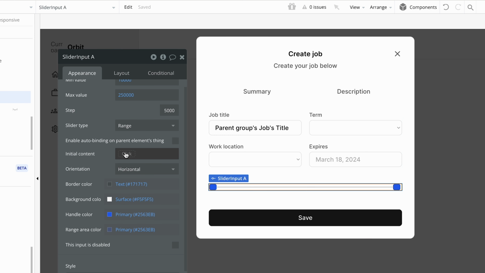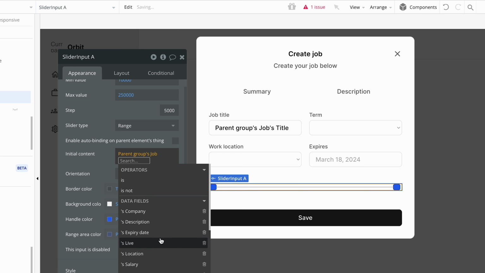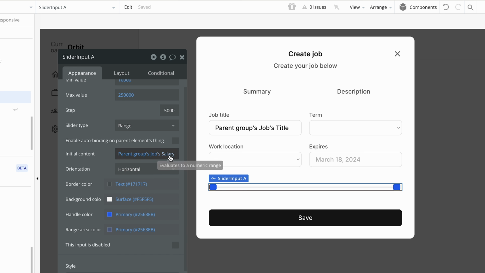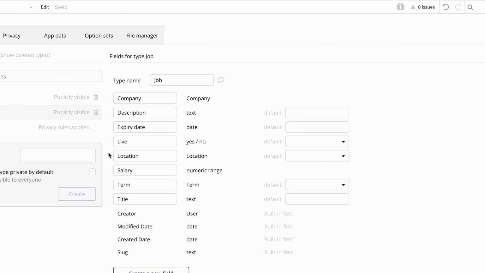So the initial content we're going to get from parent group's job's salary. And the fact that this turns blue means it's a match. If I hover over the word salary, it says evaluates to a numeric range. Now that would only turn blue, which means this expression is correct, if it matches a field of numeric range. And we already know that a salary is a numeric range. So if a salary was a number, that wouldn't work, okay? You wouldn't get a match, it would remain red.